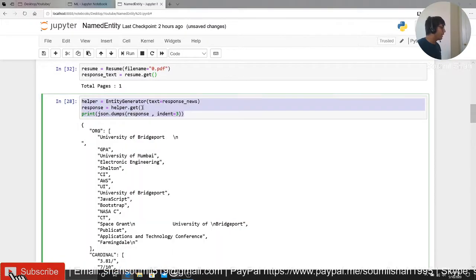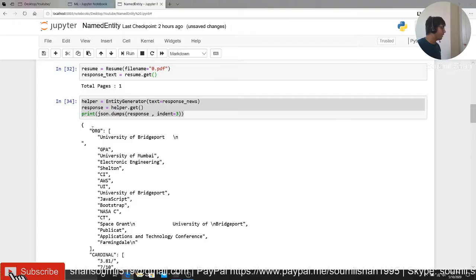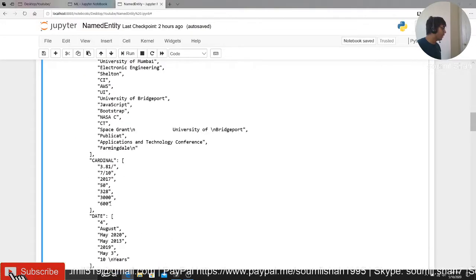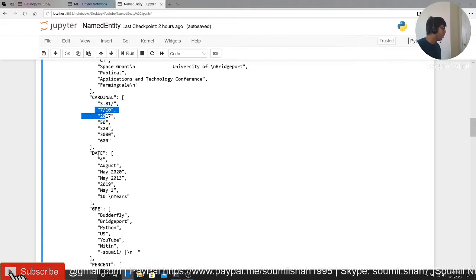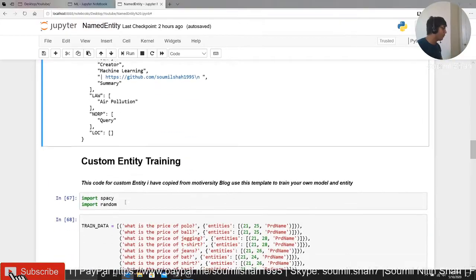After that, I call the entity generator class and I just run this. What this does is, here you can see organization, University of Bridgeport, Cardinal, all the numbers. It was able to identify all my GPA numbers and all the dates: August, May 2020, May 2013, 2019. That's amazing, how powerful this tool can be.